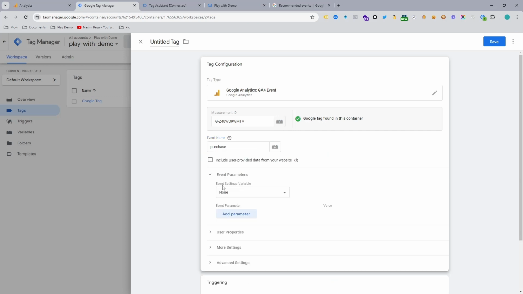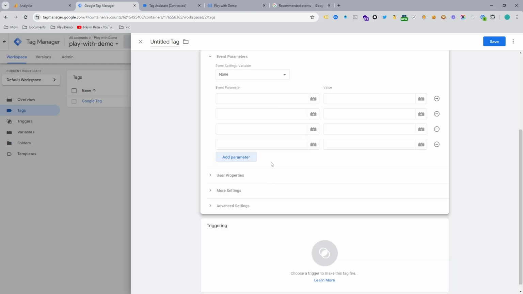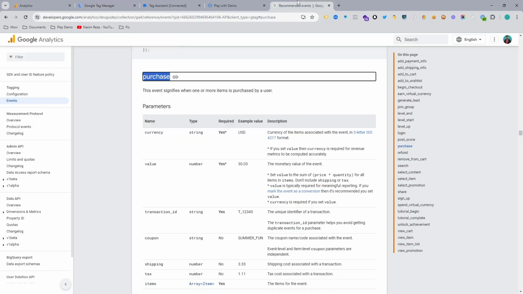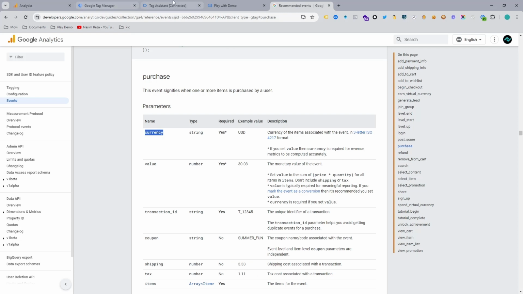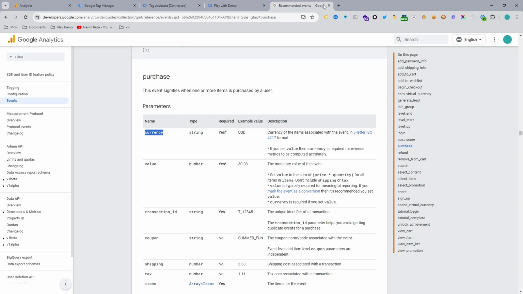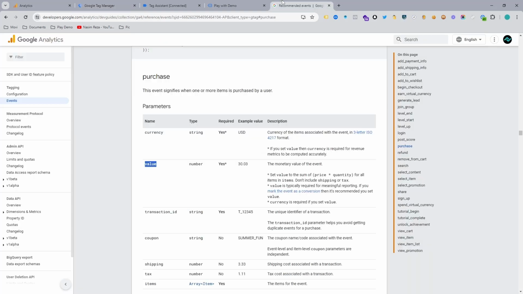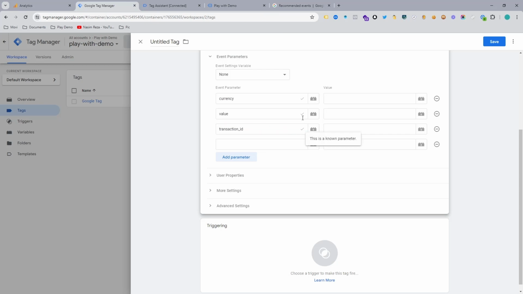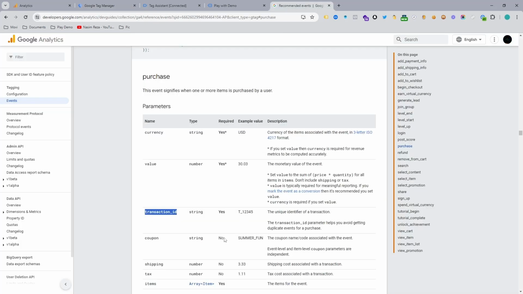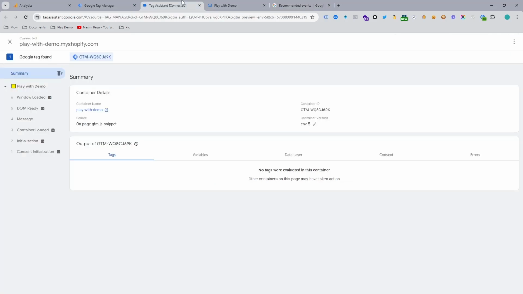Here you can see we need to make multiple event parameters and send them to our GA4. For example, this is currency. Just copy from their sheet and paste here. I just want to send what is required. You can see currency and value are all required, and also transaction ID is required. Another thing is that item ID and item name are required.